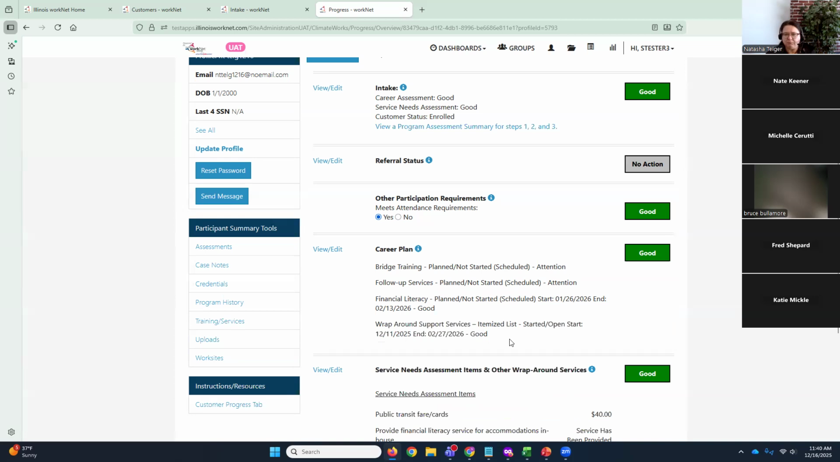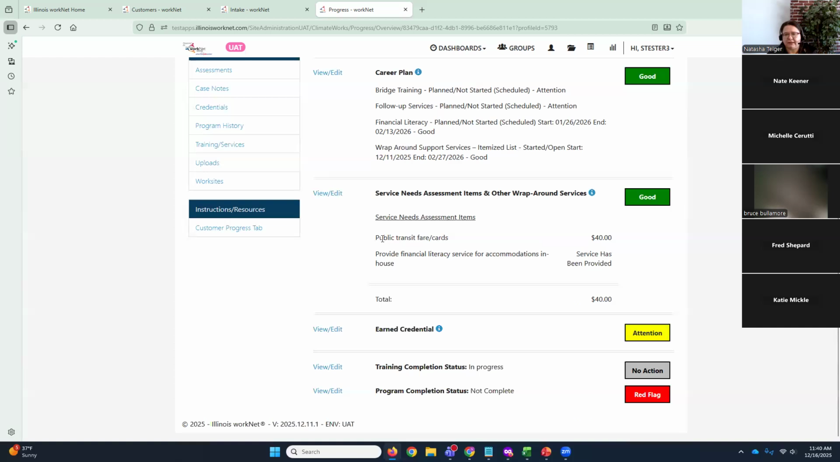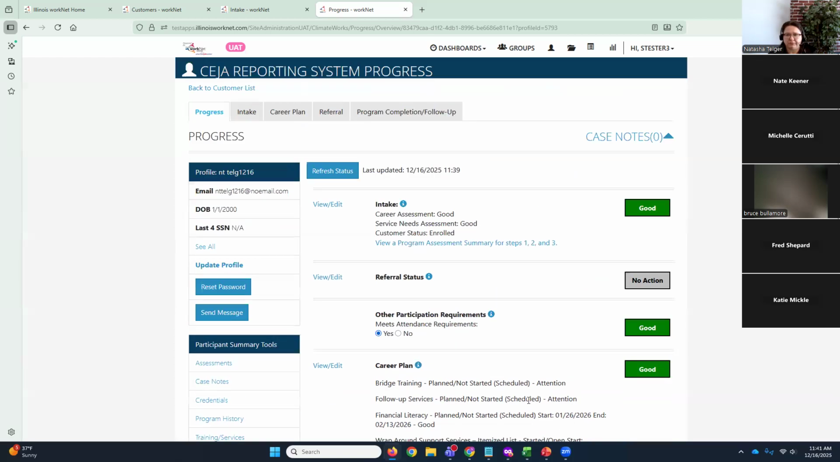And then you can see that in the service needs section, we have the service needs assessment of the wraparound services. So in the service needs assessment, I indicated that the transit card was needed and the financial literacy, and I added both of these. So both of these have been addressed, so it's saying that it's good. And then you can see that I still need to enter credentials, and then I still would need to enter the completion information.